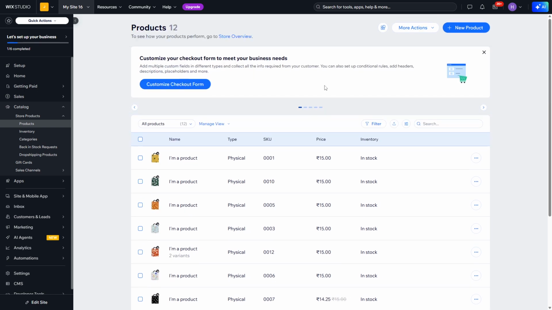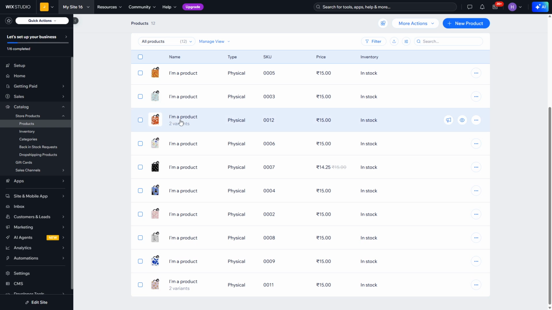Finally, let's wrap up the import process by reviewing it. Wix will present you with a summary of the products that are set to be imported. Take a moment to review this summary to ensure everything appears correct. Wix will also indicate which items are new and which ones will be updating existing products in your store. This final check is essential to make sure your data is imported accurately.